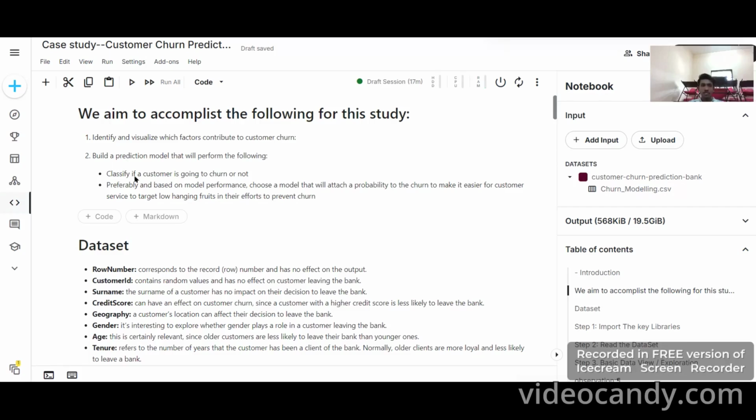Classify if a customer is going to churn or not, or preferably, based on model performance, choose a model that will attach a probability to the churn to make it easier for customer service to target more handling force in their efforts to prevent churn.